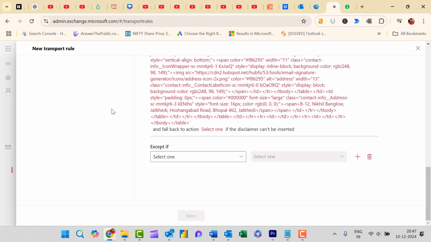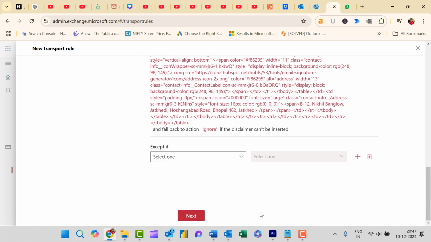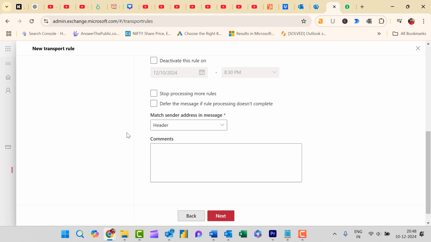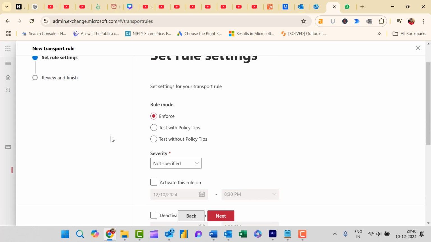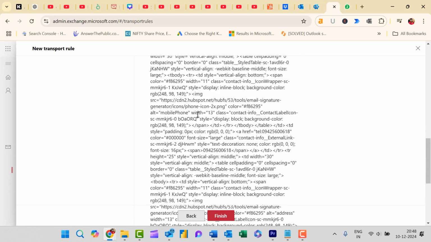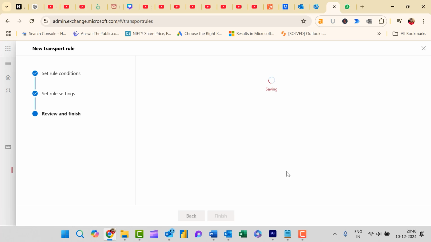Now to complete it, I have to select another option which is select one here. And if I don't want to append the signature, I simply need to select ignore. Hit save. Now hit next. So here I don't want to do anything. Simply leave it as it is and hit next. Now your signature is perfect over here. Hit finish. Now it will take a moment to save your signature. Now your signature is saved.